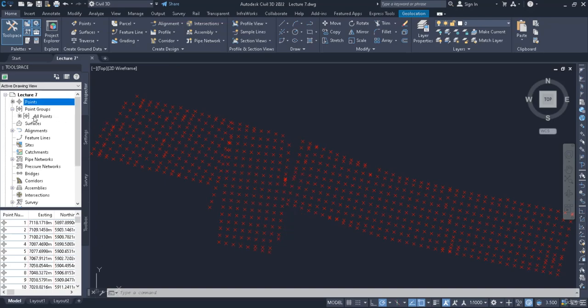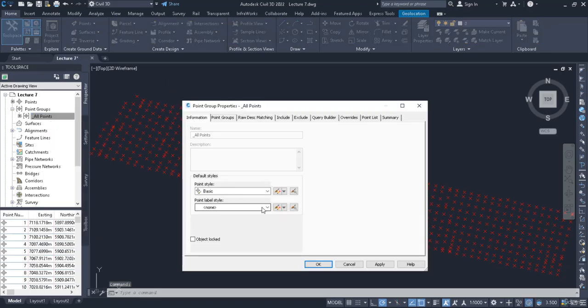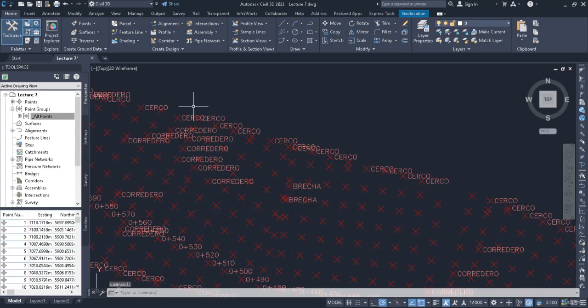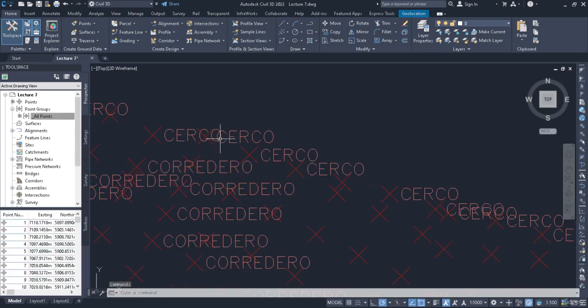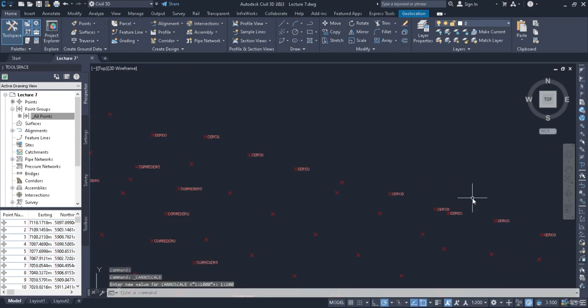Now, in points group, we have these all points. So if we open the properties, you can see the point label style is none. However, if we choose description only and hit apply button, you can see the descriptions along with the points. If they are too large, we can set the scale like this.